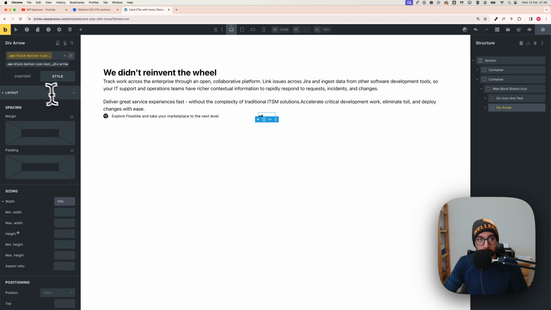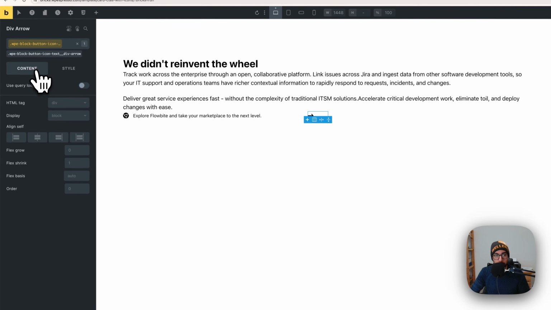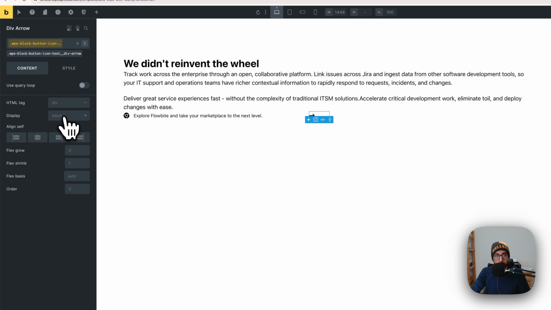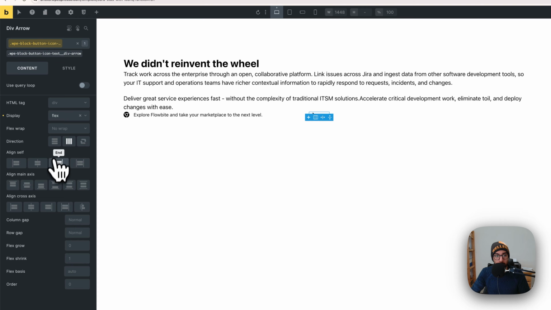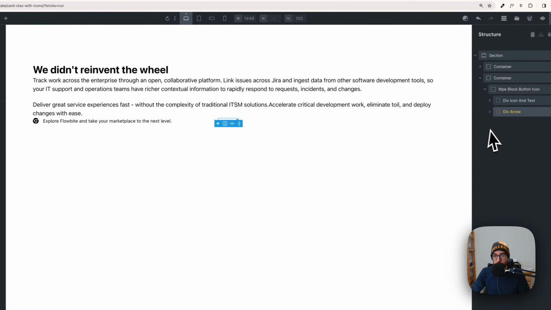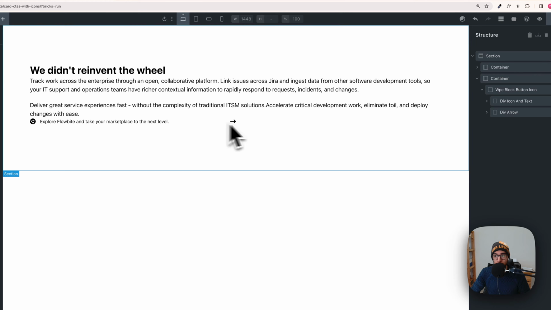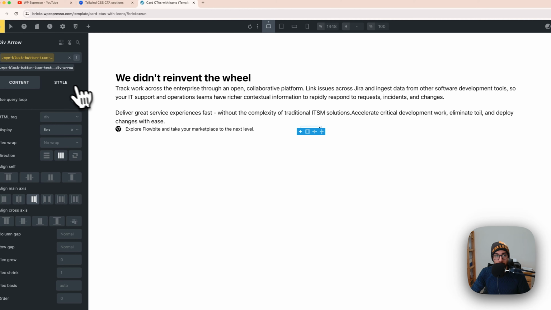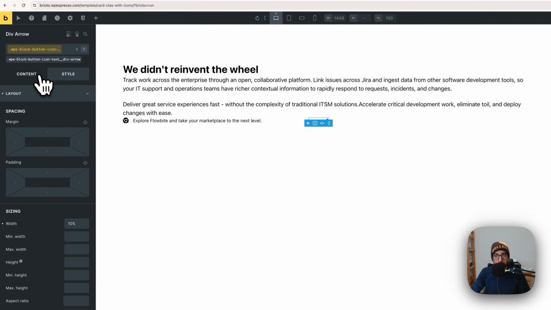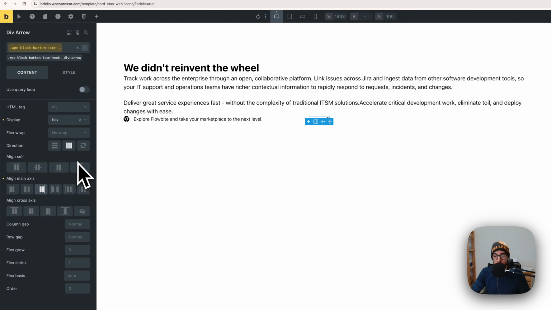And also make sure, going on content, change the div into a flex and say to align itself to the end. Sorry, not this one, but this one. Yeah, sorry. Actually, it's this one, align main axis. So now, with the same div selected, so we set it up everything, right?